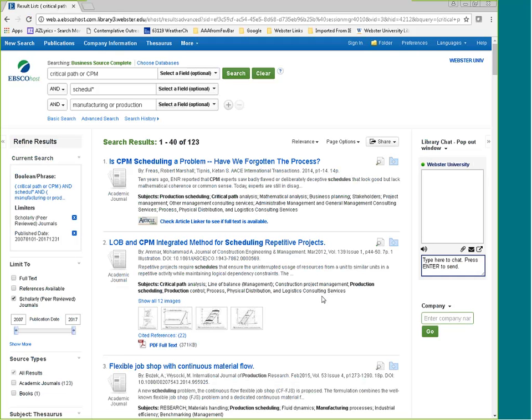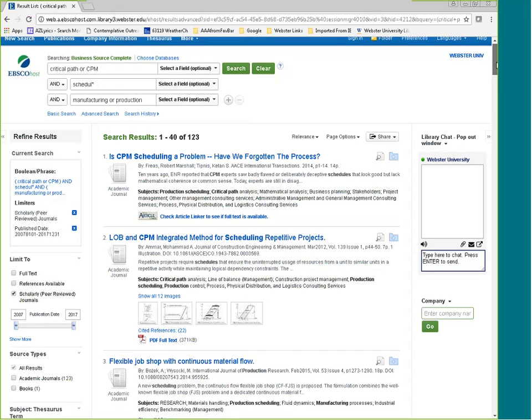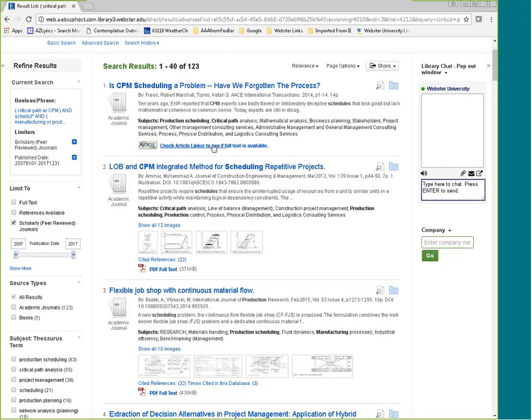All right, so now notice under the records, it'll tell you really quickly whether the full text is available. So we saw the record for that first one is CPM scheduling a problem. And so here's a link to Article Linker again. The second one has the full text. So we can go in and look at the record and then decide if we want to see the full text.